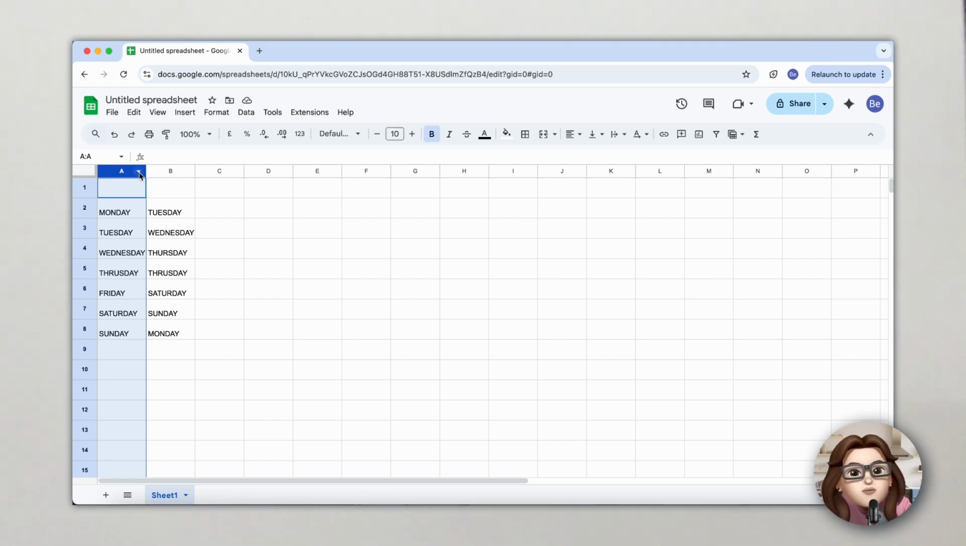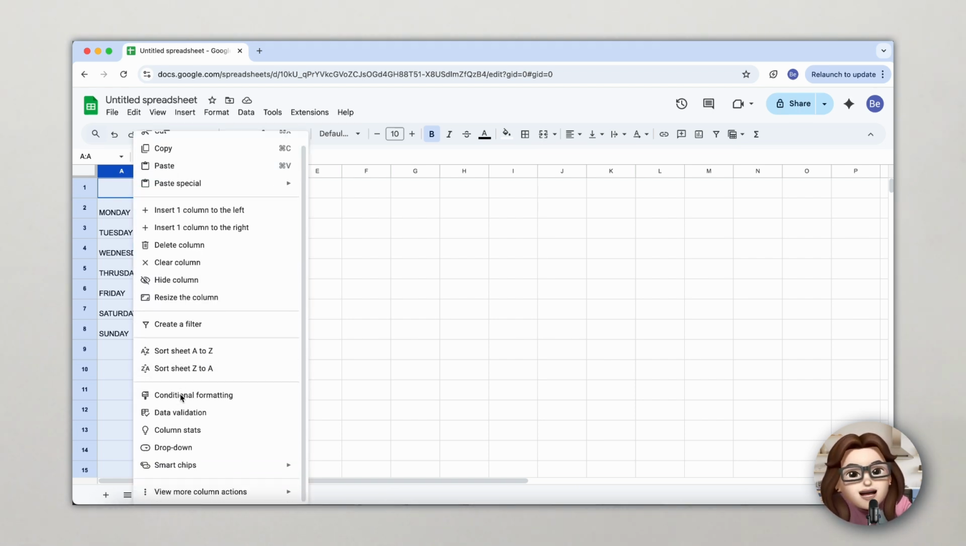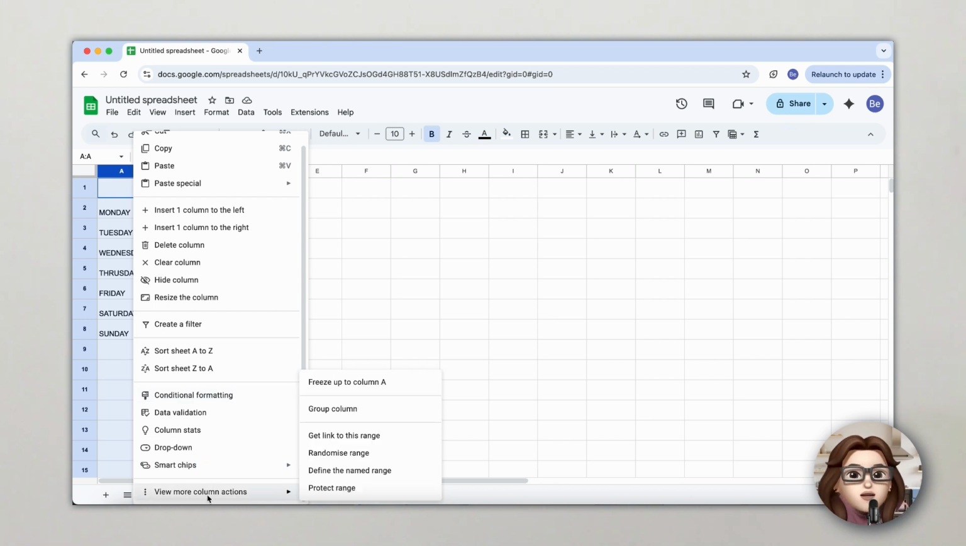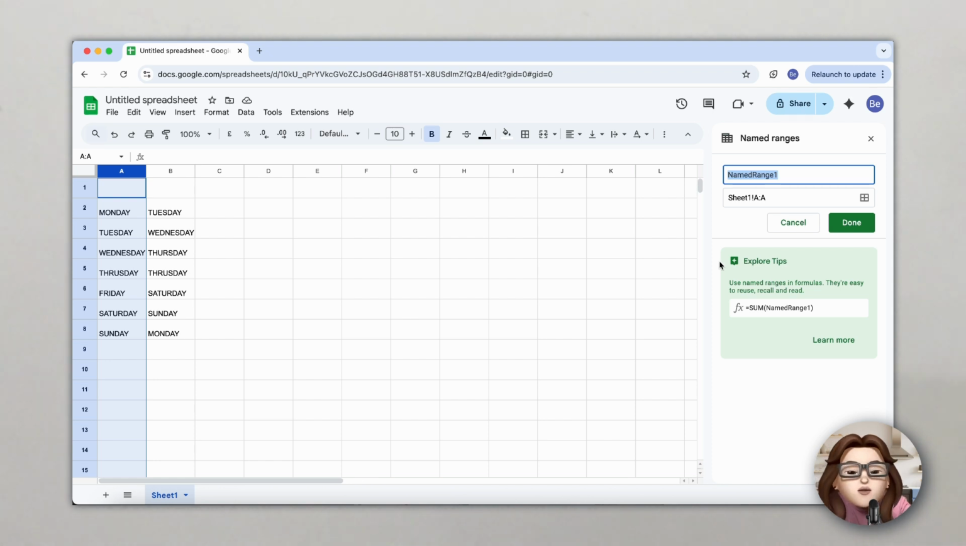Next, click the small drop-down arrow on the column letter, then choose View More Column Actions. From there, click Define Named Range. This opens a sidebar on the right side of your screen.